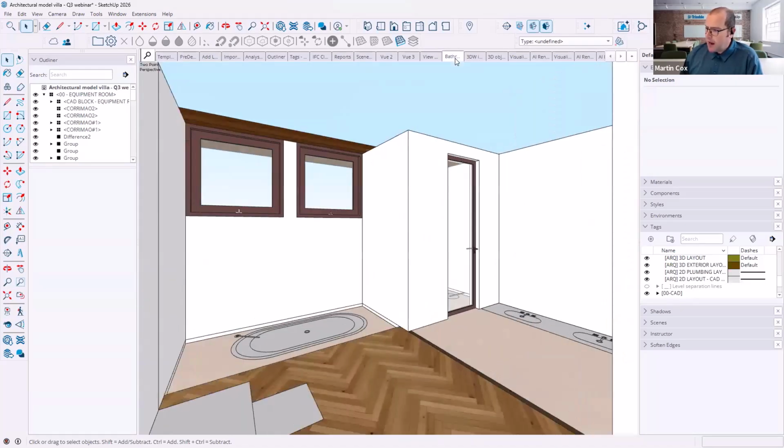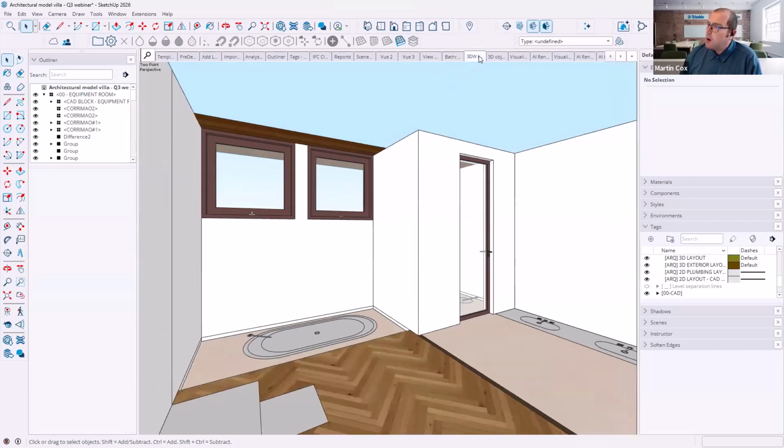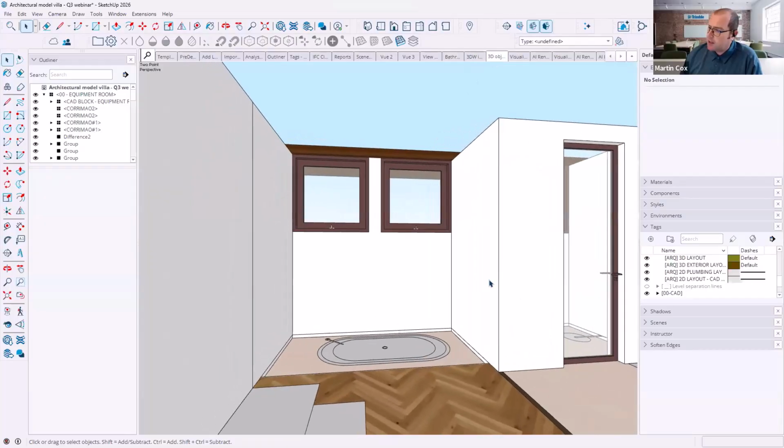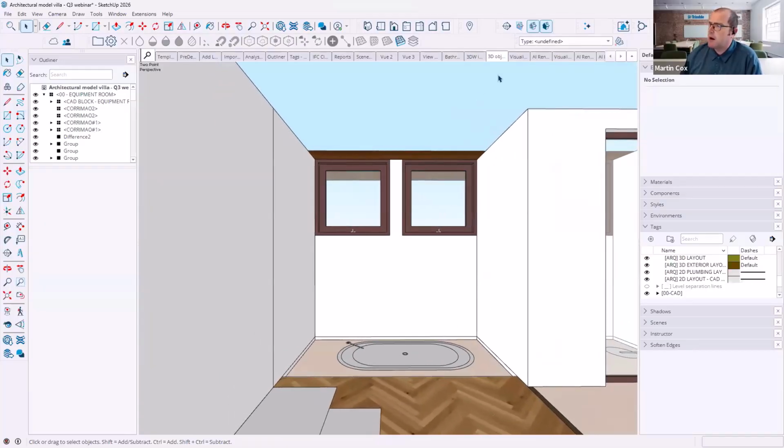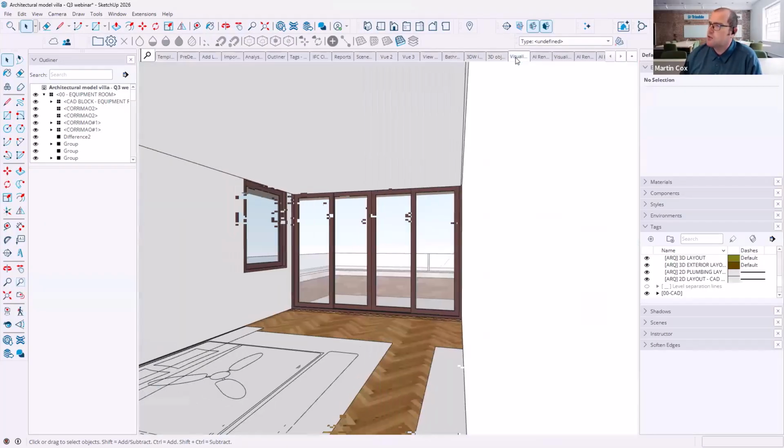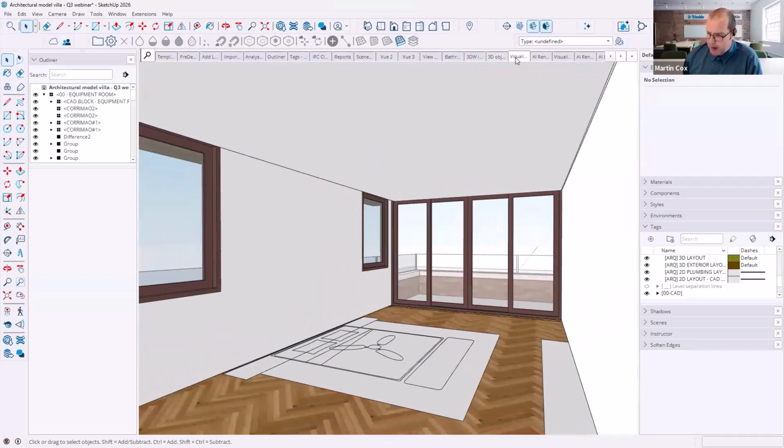So if we want to help with visualizing with our customers, we can start saying, well, actually, this is where the bath is going to be. We can choose to visualize that. Here is your bedroom, and we can then start utilizing AI to help with this visualization. Now, we have AI tools within SketchUp.